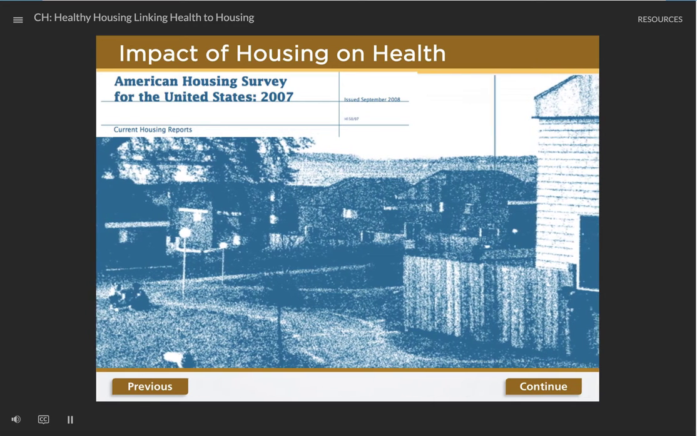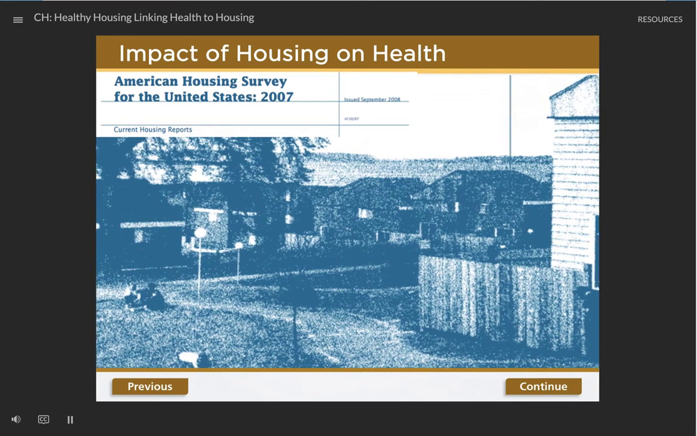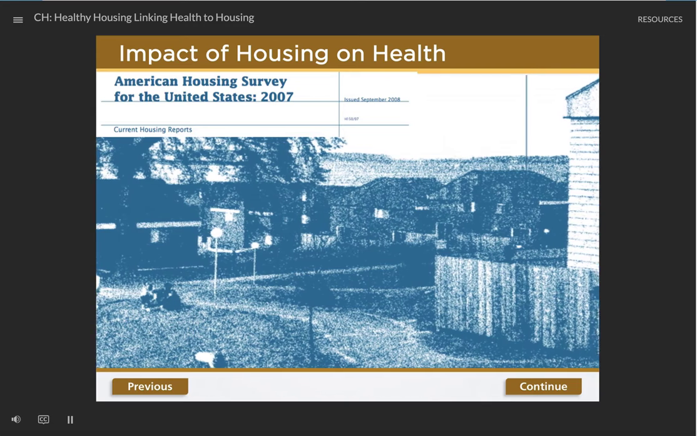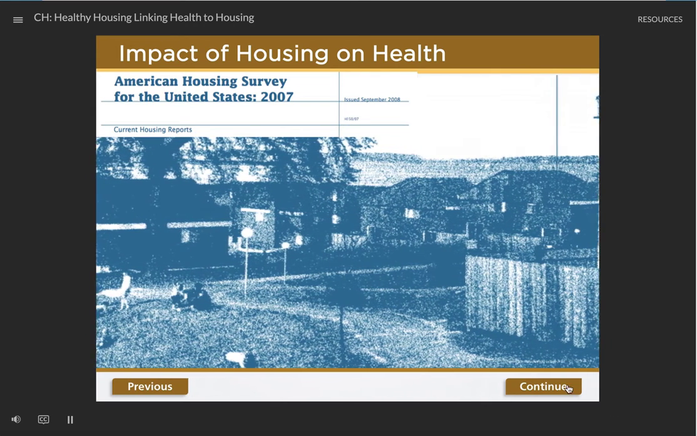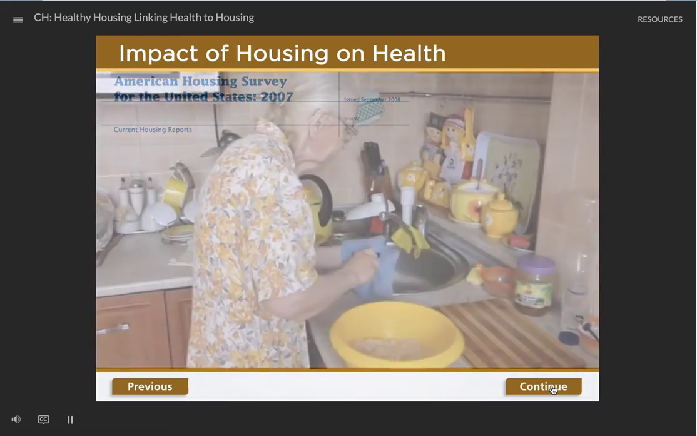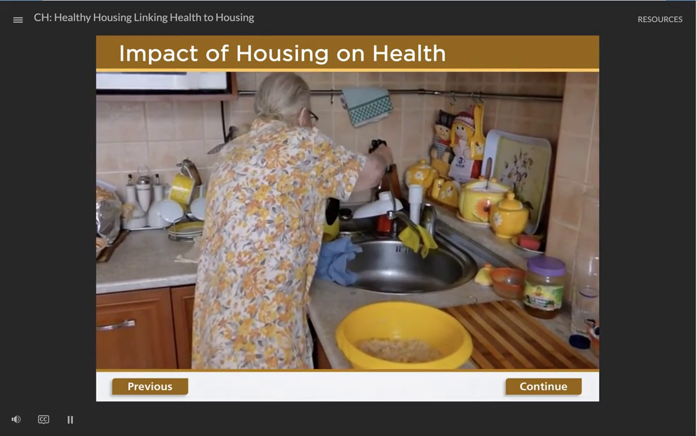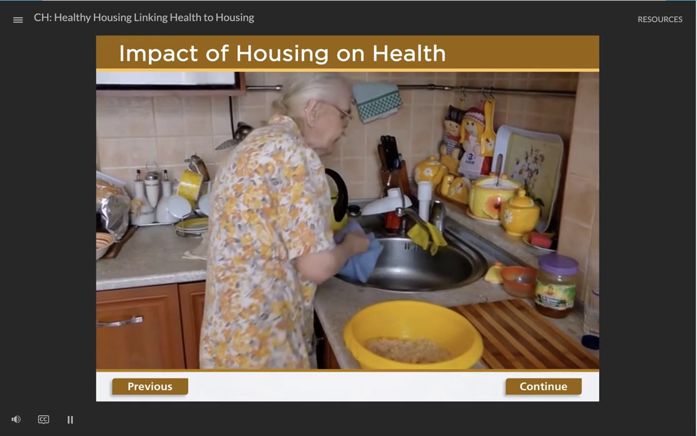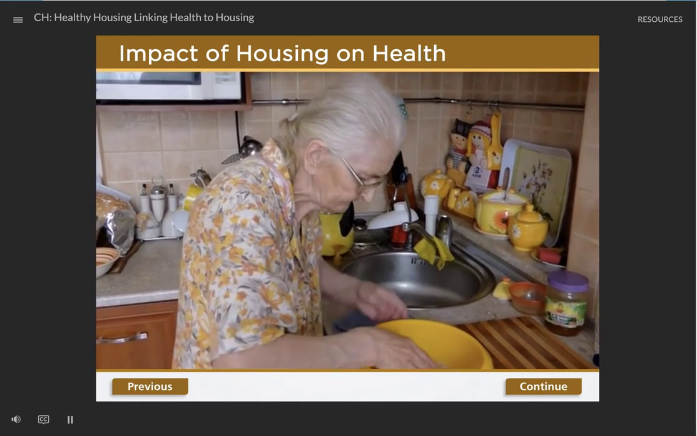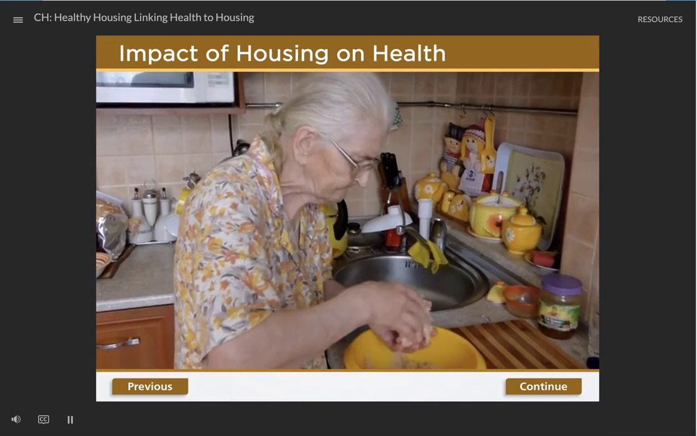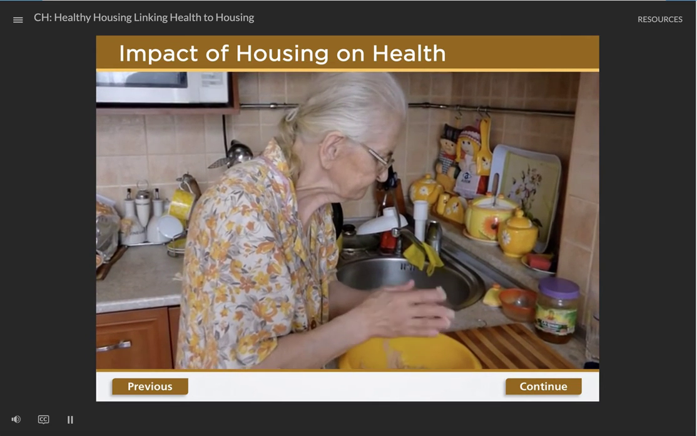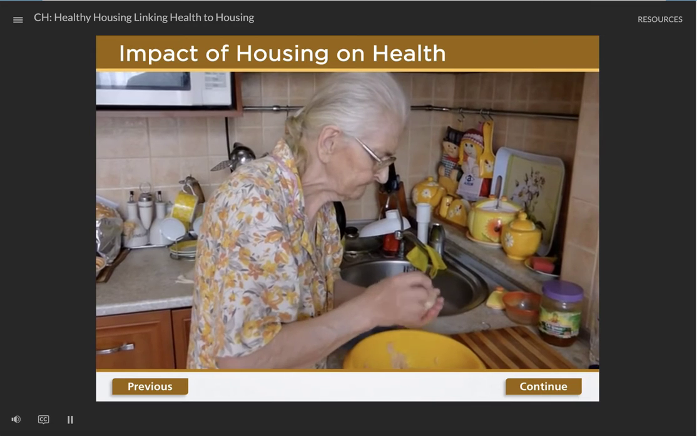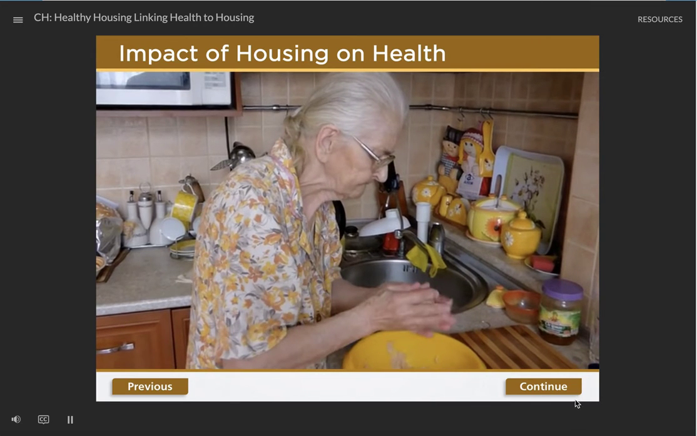According to the Department of Housing and Urban Development's 2007 American Housing Survey, almost 6 million households live with moderate to severe physical housing-related problems. Although anyone can suffer from housing-related illnesses and injury, certain groups such as children, older adults, or individuals with chronic illnesses and disabilities are more susceptible. These problems disproportionately affect lower-income families and specific racial and ethnic groups.